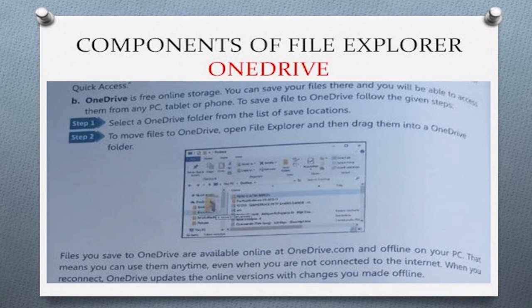Files you save to OneDrive are available online at onedrive.com and offline on your PC. That means you can use them anytime. Even when you are not connected to the internet, when you reconnect, OneDrive updates the online versions with changes you made offline. That means it is a place where you can save files and folders like Google Drive. So in your phone there is a Google Drive. You can save your files and folders in Google Drive also. Then you can access them anywhere. Like that, OneDrive is also an application where we can save our files and folders, and later we can use them anywhere.